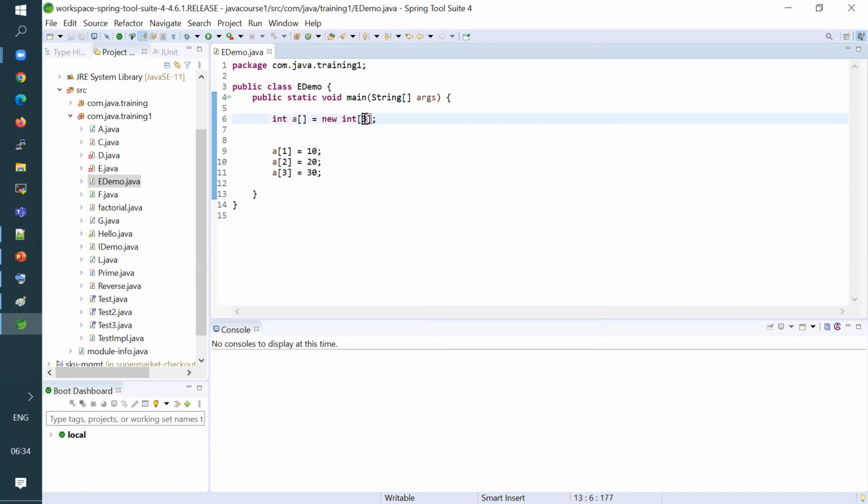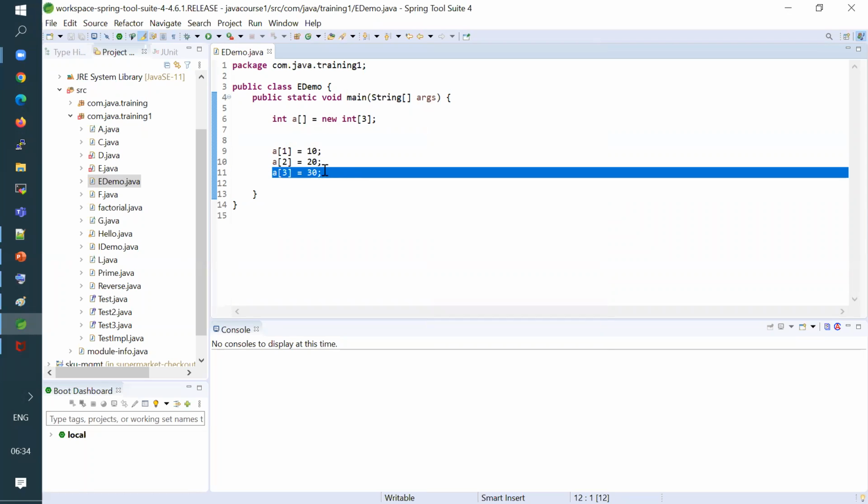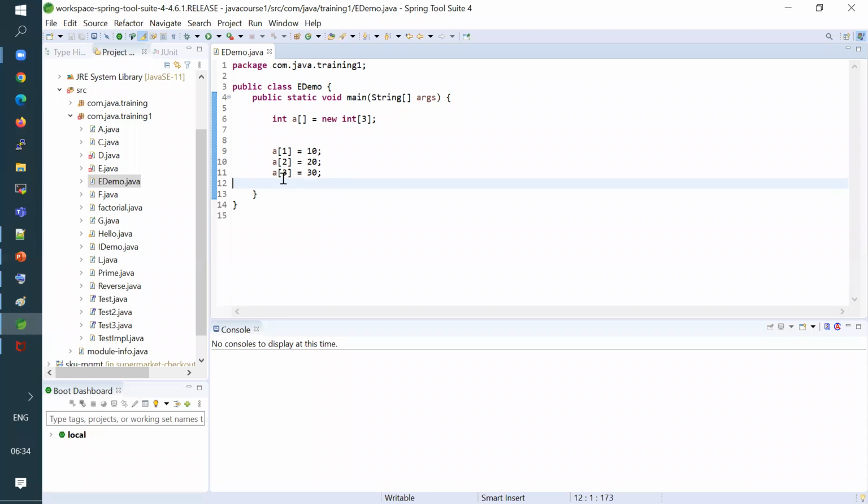So if you have size as 3, what would be the max index possible? 2, right? If you have size as 3, the max index possible is 2, because indexes start at 0, 1, 2. But assume some new programmer took it this way, A of 3 equal to 30. In this array the max index available is only 2, but he is trying to put an element at index 3, which is obviously not there. How will your code behave now?